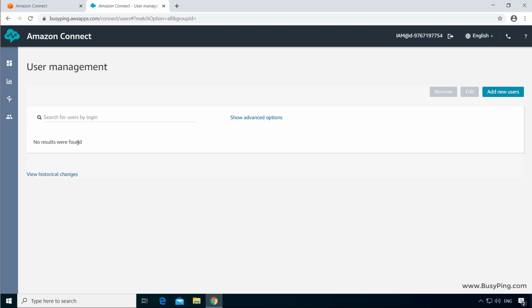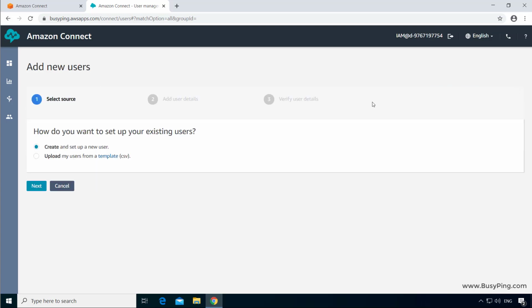So to create a new user, click Add Users, and you will get two options: create and set up a new user, or upload a list of users you want to create using a CSV file. And you can download the template for the CSV file by clicking this link. This is very helpful in creating a large number of users at once. But for now, we will create the user accounts one by one. So I'll leave this option as it is and click Next.